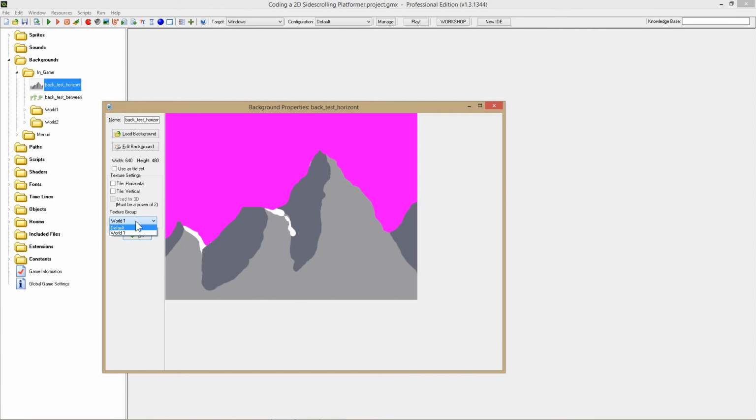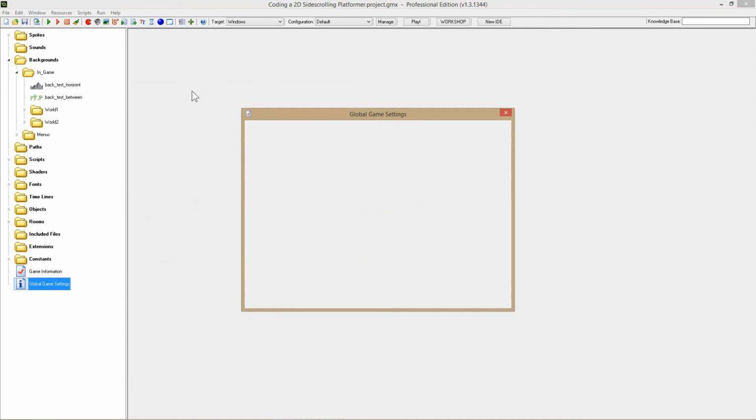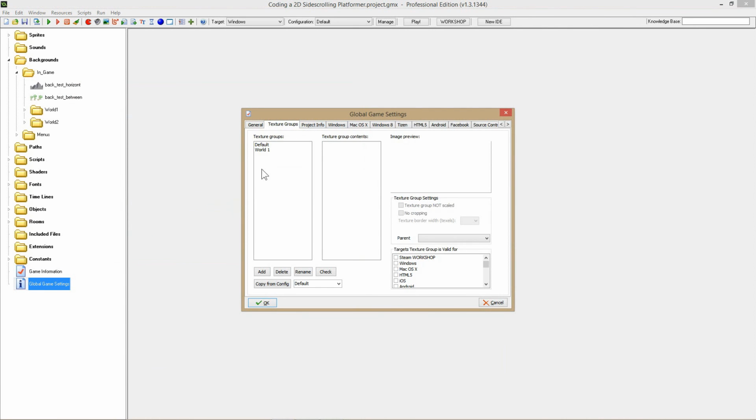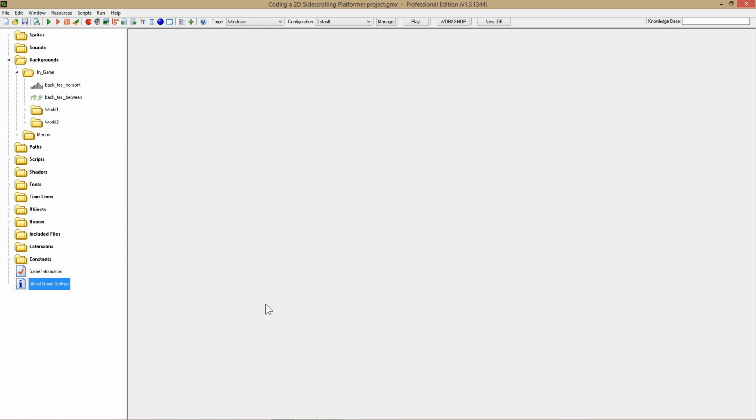But if you have something you only use in one world or one place in the tutorials part or something of the game, it's a good idea to have the world one or have the individual texture groups. So if you do not know it, you just go to the texture groups in here and create them. So that's pretty simple, easy to do.